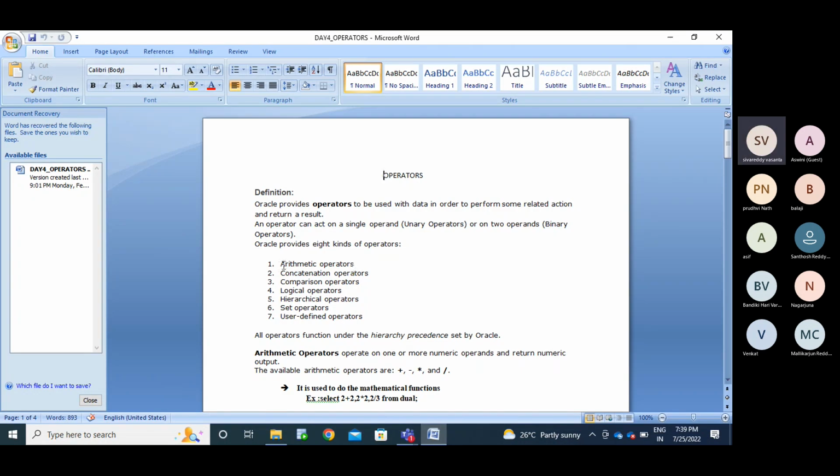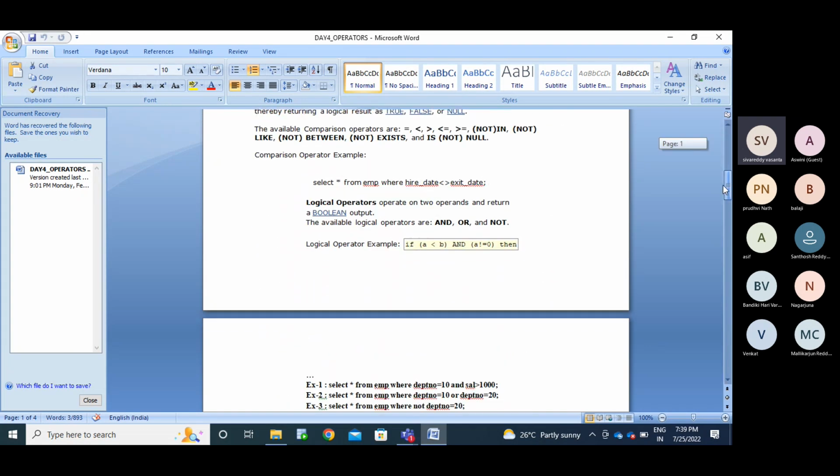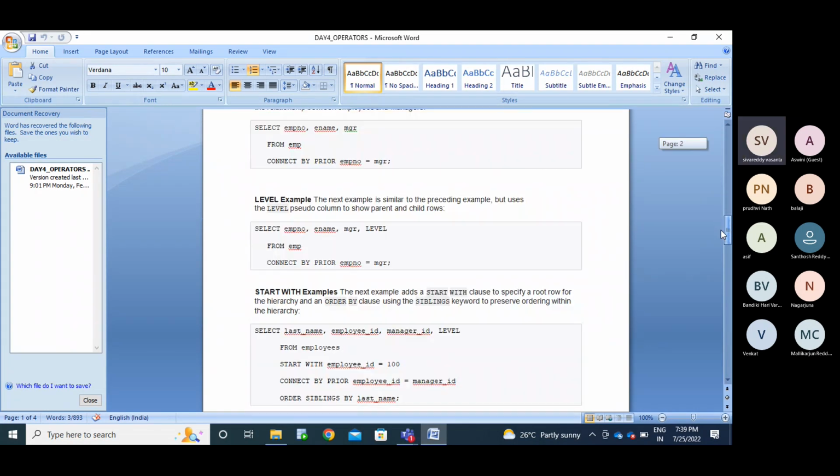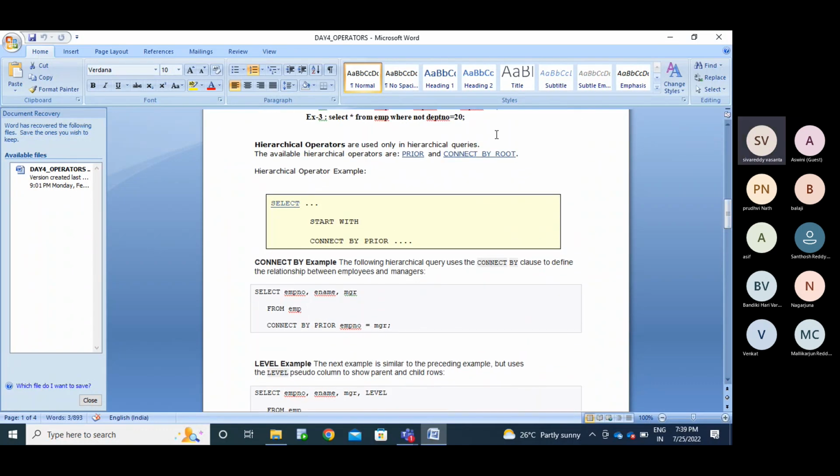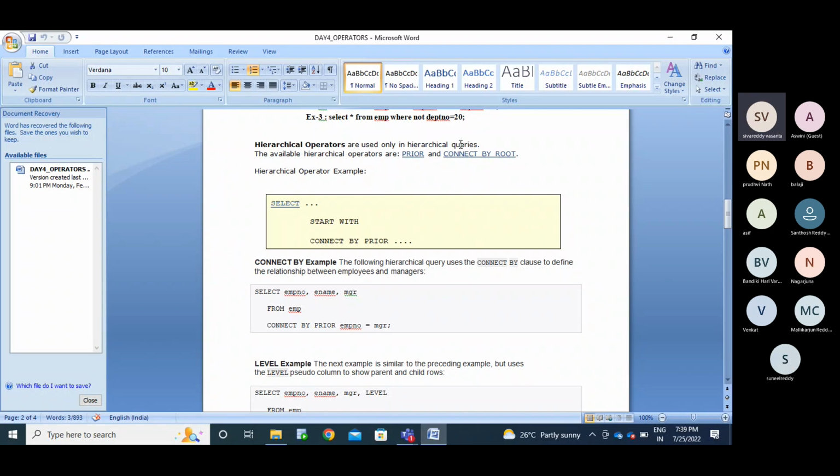So we are done with arithmetic operators, concatenation operator, comparison operators, logical operators, set operators. Okay. So we are left with the hierarchical operators. What is the meaning of hierarchical? Why and where, and in what situations do we use it, we are going to see. See, the hierarchical operators are used only in hierarchical queries.